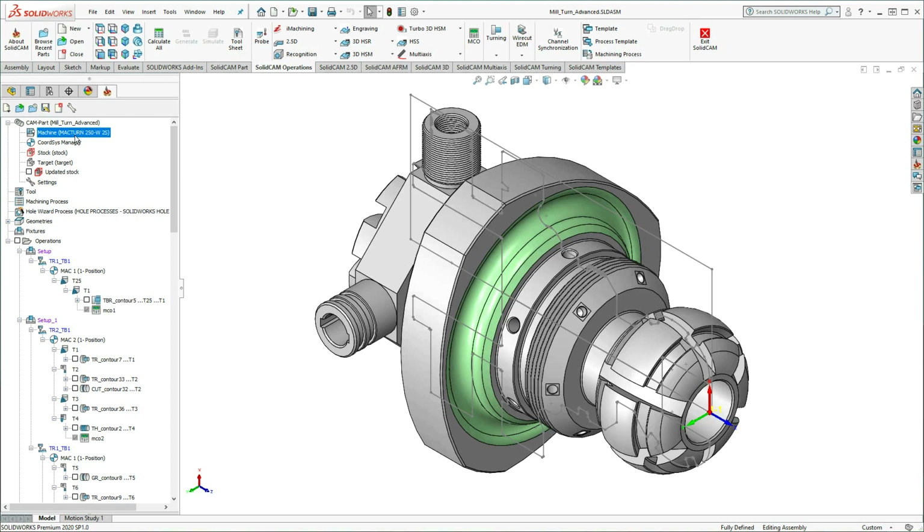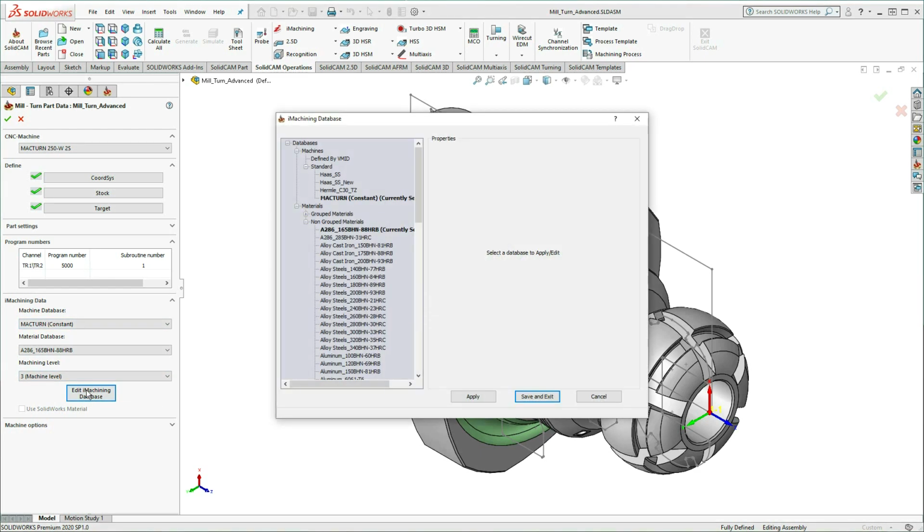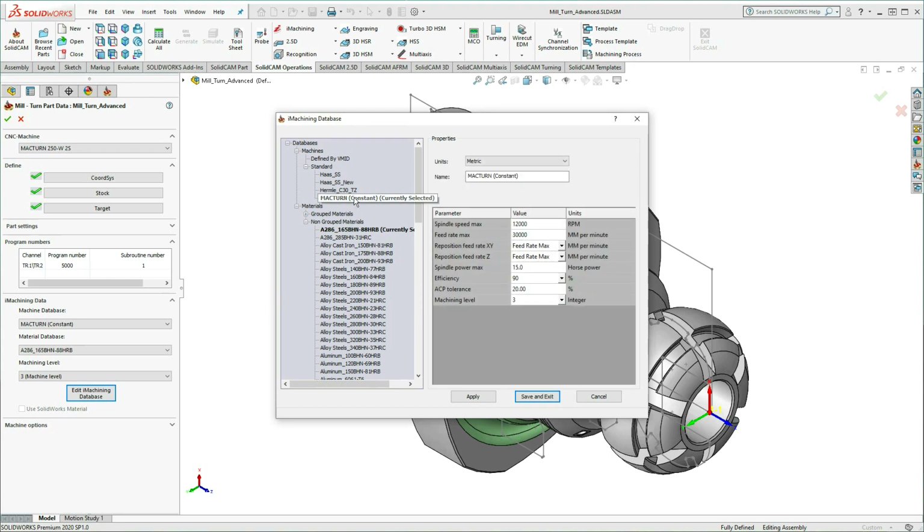Prior to SolidCAM 2020, it was often a challenge to define iMachining operations on these types of machines. The reason being is the iMachining technology requires information about the machine to provide cutting conditions that are optimal for each operation. That information comes from the machine database selection in the CAM part definition. It includes, but is not limited to, spindle speed max, feed rate max, and spindle power max parameters. In SolidCAM 2019 and earlier versions, it was only possible to define standard machines having constant machine parameters, like we see here.